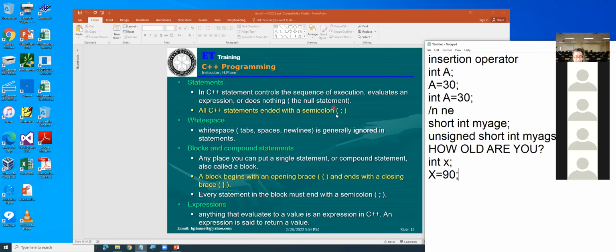Statements, we already told you. A statement has to end with a semicolon. White space is ignored. Block and compound statement. A block begins with an opening brace and ends with a closing brace. Anytime you open, then you must close. So that's why sometimes when the student types the program in main, they open the brace. However, at the end of the main function, they don't close it. So when they compile, you get one error.